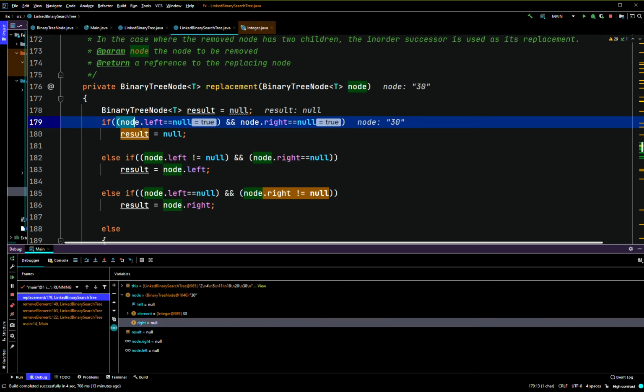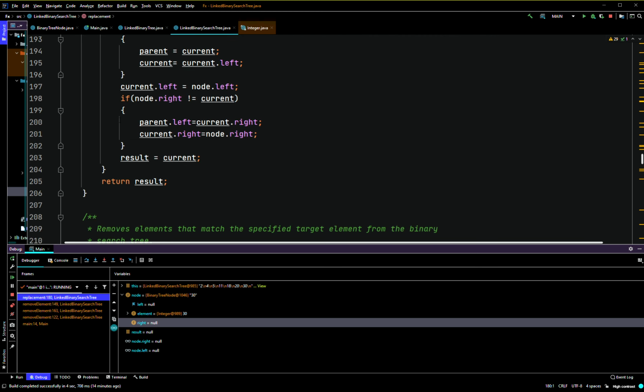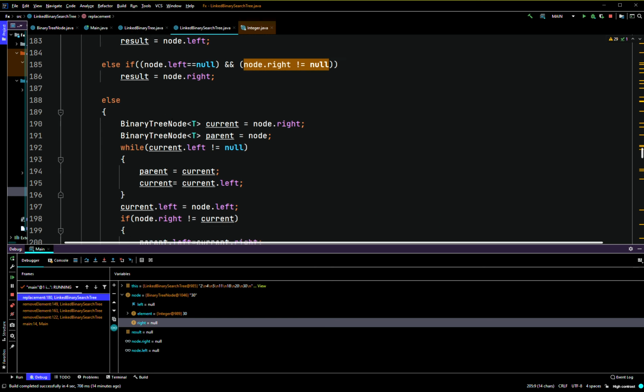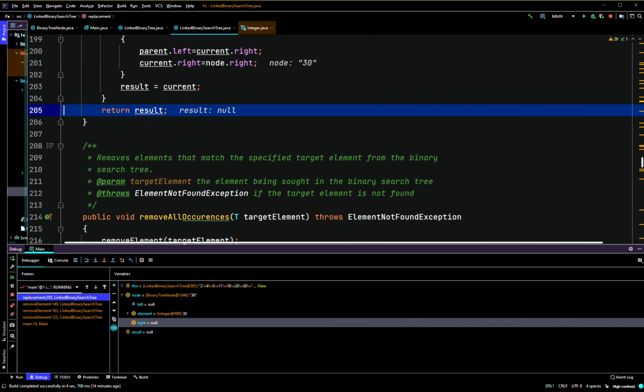So it's checking if node.left points to null and node.right points to null. It does, so it's going to say result points to null. We're going to replace that node with null because we don't need to replace it with anything. We're just going to set it to null. So it's either if, else if, or else, and then return result. It's going to be one of these options. We got the first one, so we'll step in. Now we're done with that method.